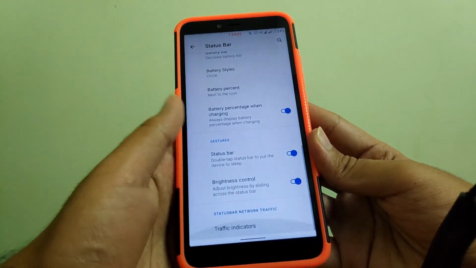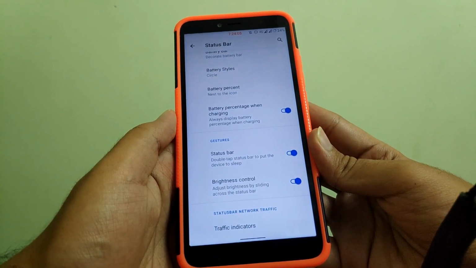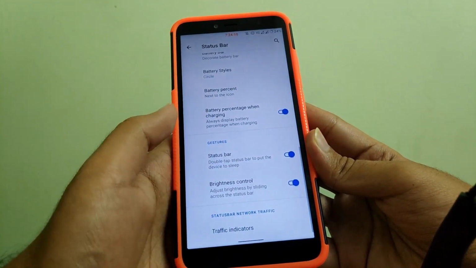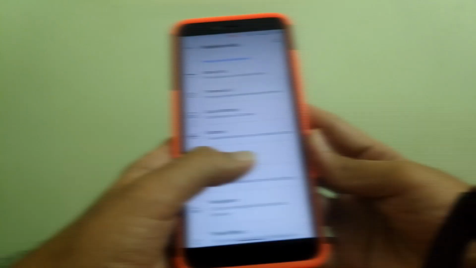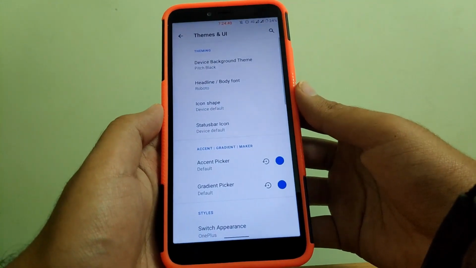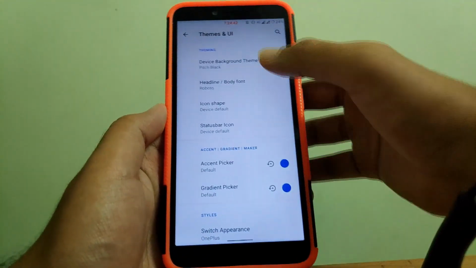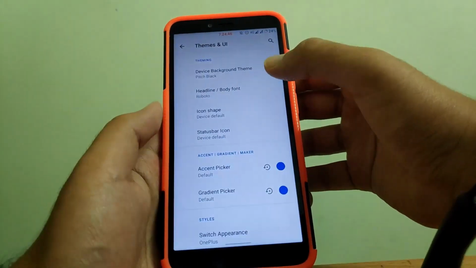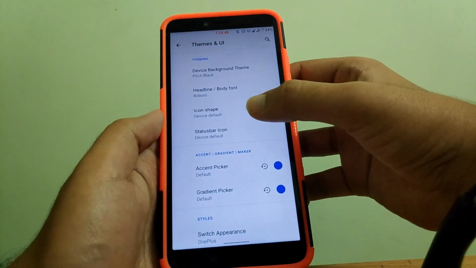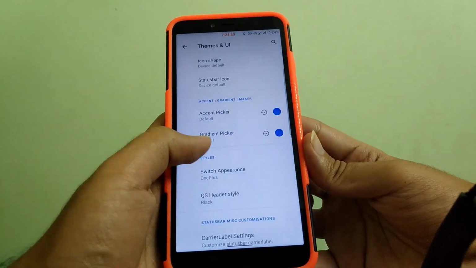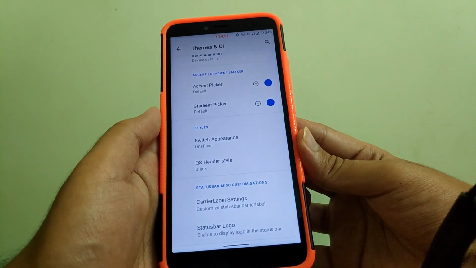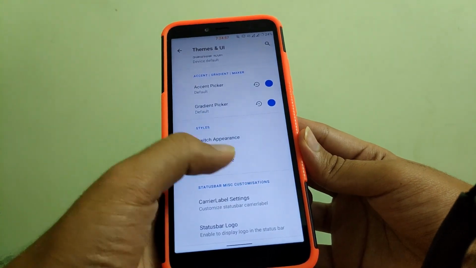Now scrolling down, you also get the option to adjust brightness by sliding across the status bar. You can enable it or disable it according to your requirement. Now going to themes and UI, you get the general features like device background theme, headline body font, icon shape, also the status bar icons. Now scrolling down, you also get to adjust gradient. I don't like gradients, so I have just set it for default.